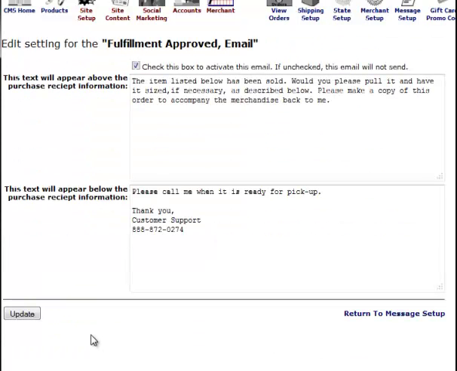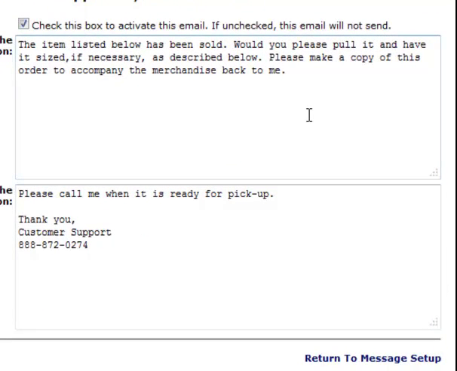The fulfillment email will be sent out to the warehouse person, or whoever it is that would be picking the items off the shelf or out of a bin, or perhaps even the jeweler who needs to custom make this piece. You put whatever message that you need to in here. This will show up above the standardized Junior email that gets sent, and then this footer will show up below the standardized portion of the email.